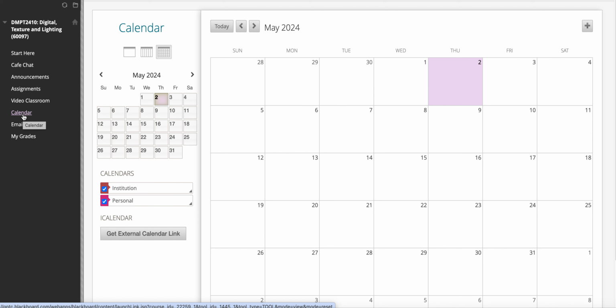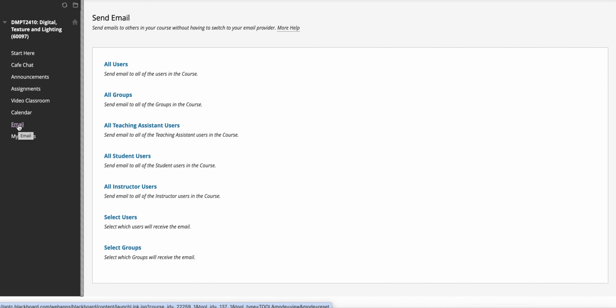Calendar, you can't see the deadlines on this because this is me enrolled as a student and I am not. Email, how to email everyone. And then of course your grades.